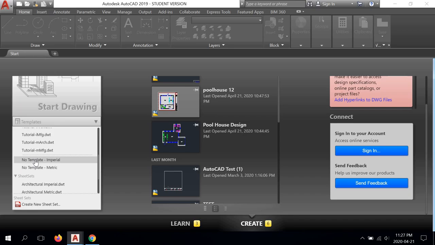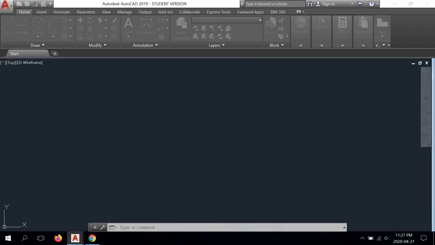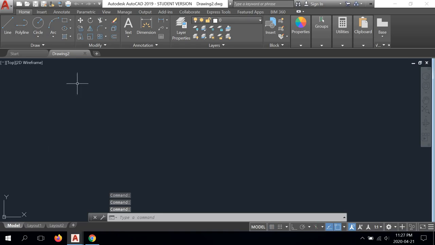This is very important to do first. May save you some trouble later. So click No Template Imperial. This is going to load up Drawing 2. This is a file that you can get started with.